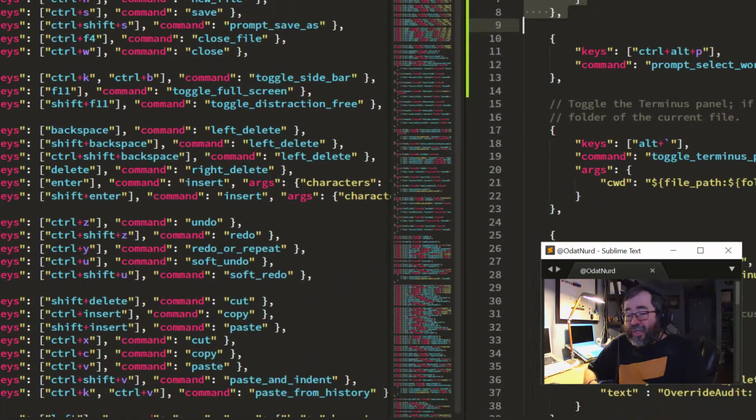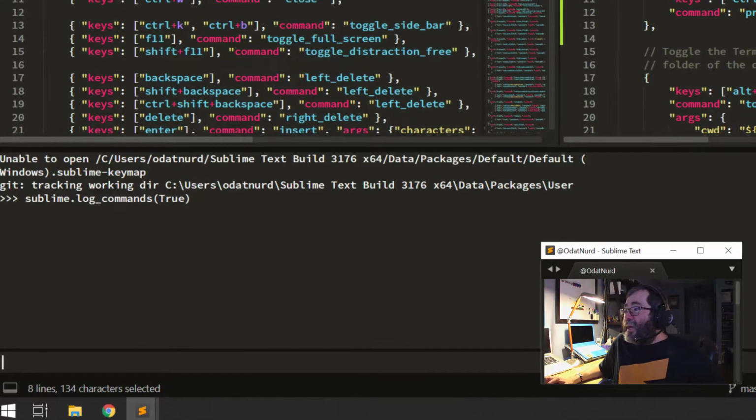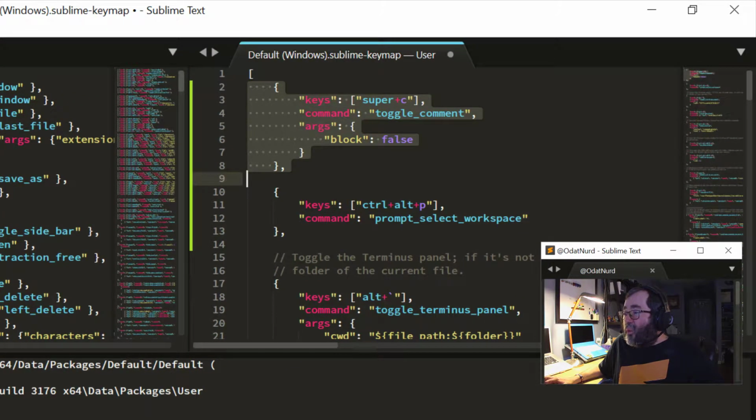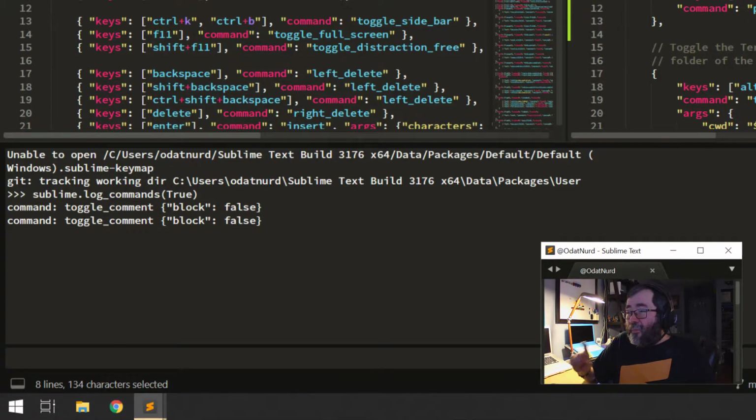So what we would do is jump to the console where we can type sublime.log_commands(True), like so. And then we can go ahead and come back to the file that we are working on here. And if I hold down super and press C, I don't see anything being logged. So it doesn't seem to be running that command. And again, if I push the key that I know it's bound to, we see it's running toggle_comment block false. So that's definitely the right command, but it doesn't seem to be doing anything when I press the key.